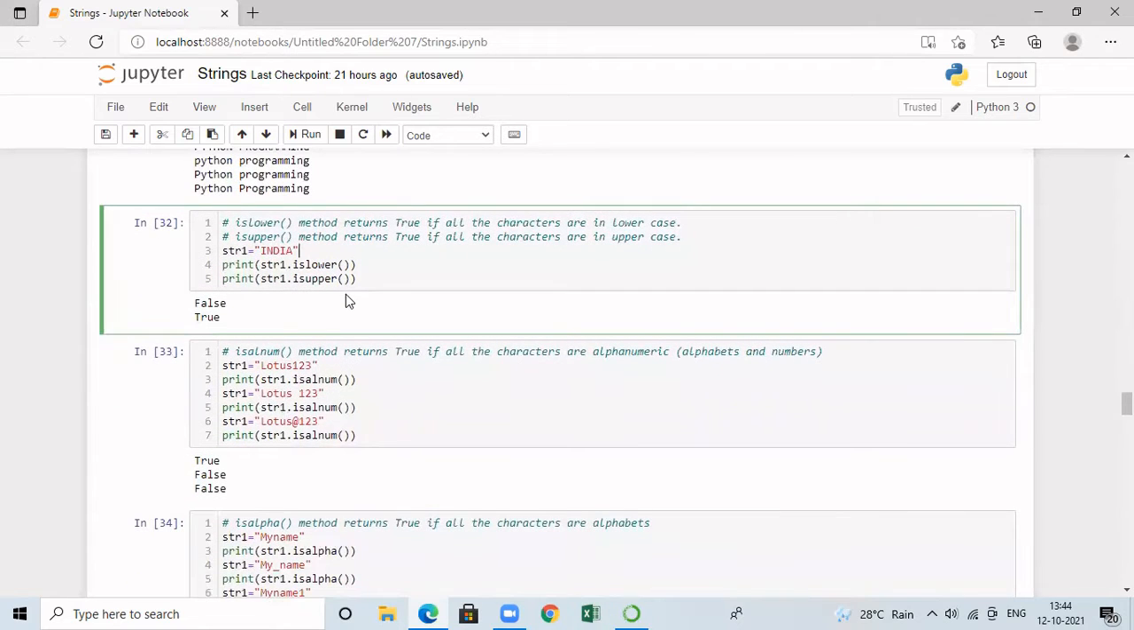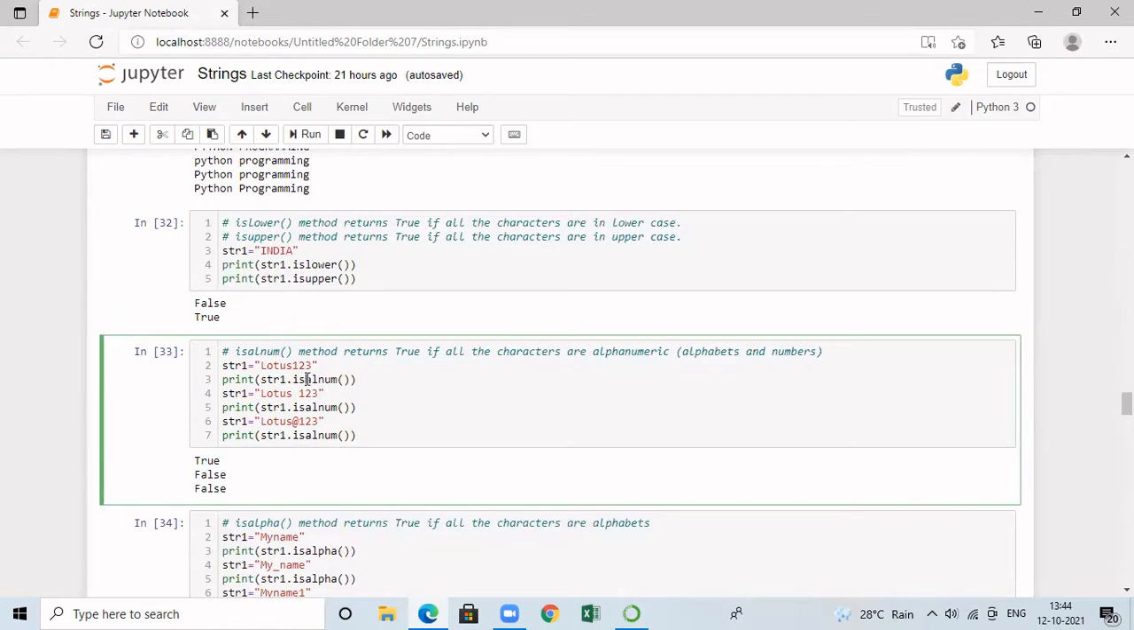Similar to isUpper and isLower, we also have isalnum, which is going to check whether a string contains only alphabets and numbers. AL stands for alphabet and NUM stands for number. So this function will return true if a string contains only alphanumeric characters. Otherwise, it will return false. So for example, let me assume str1 is lotus123. This string contains alphabets and numbers only. So when I call str1.isalnum, this is going to return true.